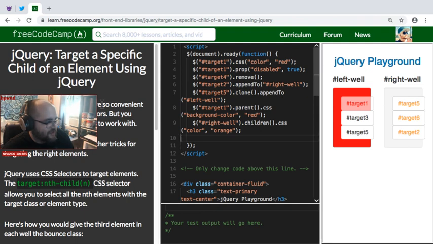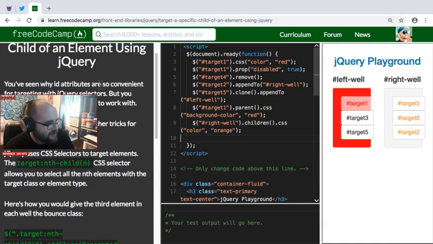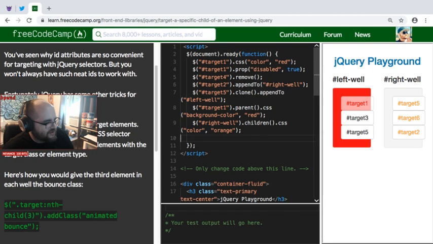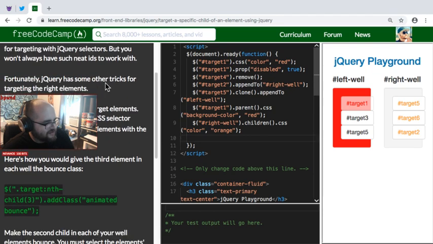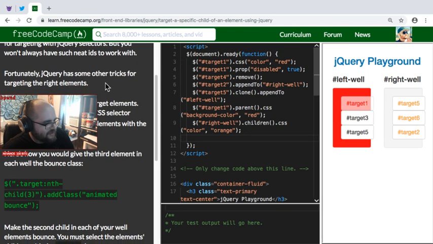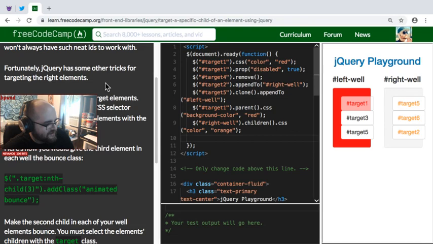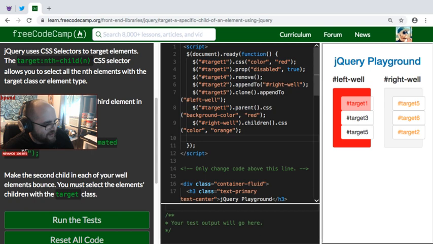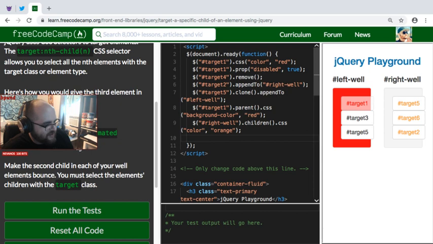Alright, so you've seen why ID attributes are so convenient for targeting with jQuery selectors. But you won't always have such neat IDs to work with. Fortunately, jQuery has some other tricks for targeting the right elements. jQuery uses CSS selectors to target elements. The target nth child CSS selector allows you to select all the nth elements with the target class or element type. Here's how you would give the third element in each well the bounce class. So we're using the target nth child, every third, and we'll add animated bounce. Make the second child in each of your well elements bounce. You must select the element's children with the target class.